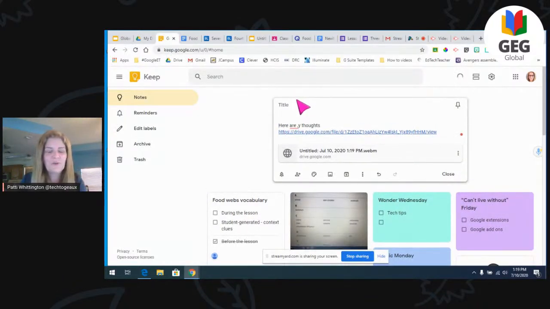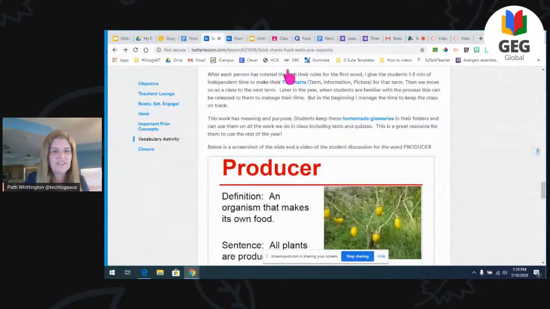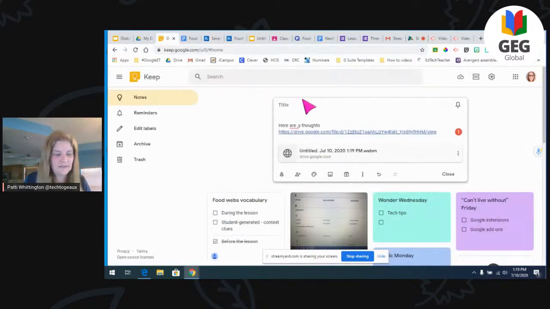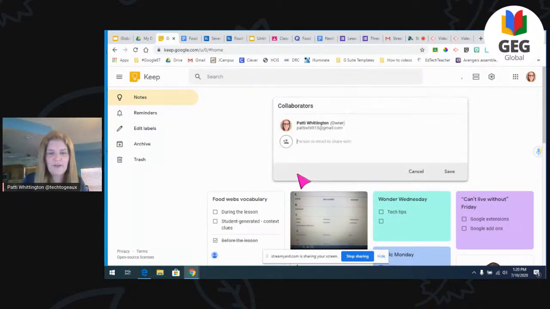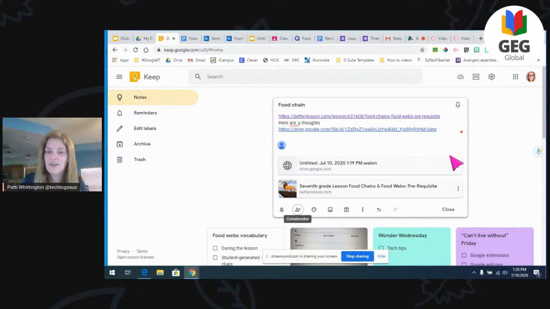Okay, and then I also want to include the website. So I'm going to go back to the website that I was just at, and I'm going to copy and paste it into that same doc. Title it Food Chain, add my collaborator. All right, I'm good to go. So now my collaborator can see the website I was talking about and also listen to my thoughts.